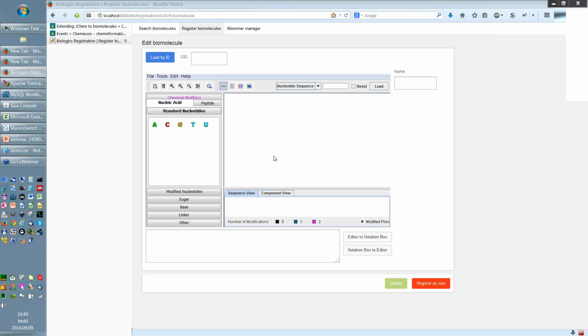What I would like to do first is register something. Oxytocin, for example. It's a small peptide hormone which acts as a neuromodulator in the brain. It's a very small peptide, only 9 amino acids. So I'll copy this into this input field, switch this to peptide sequence, and hit the load button. And you see each individual amino acid is now shown as a little box with a single amino acid letter code inside.